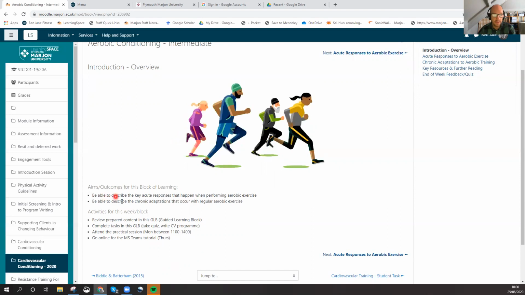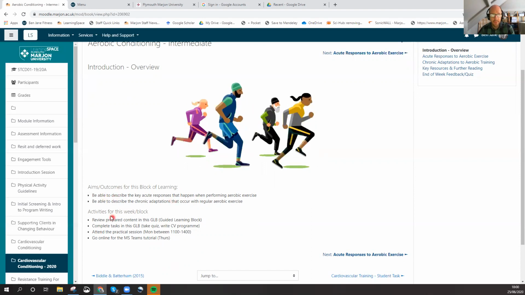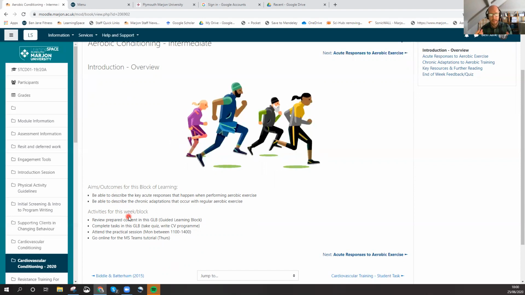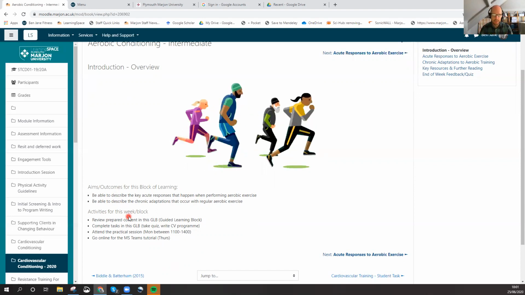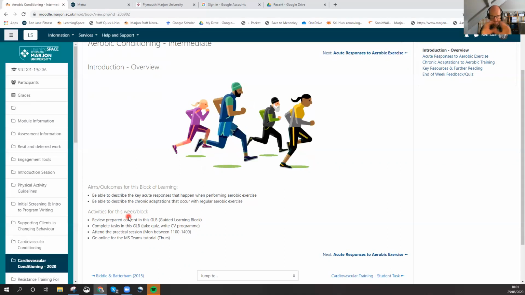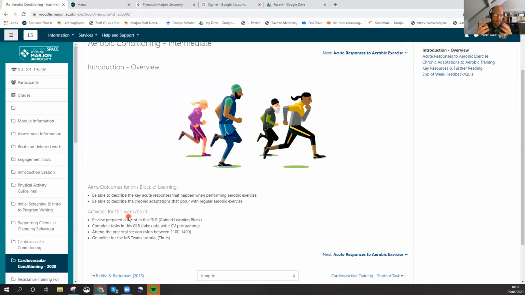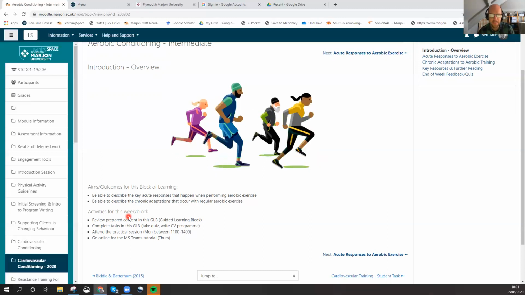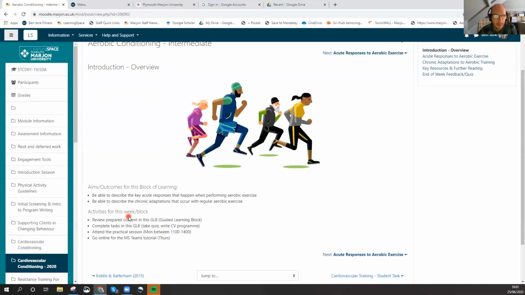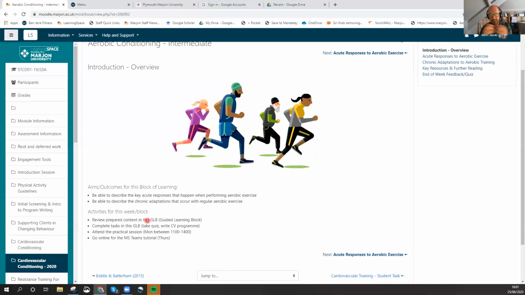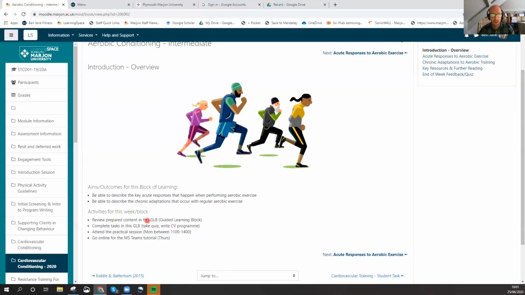I've then got the aims and outcomes for the block. Then I started off with content for this block in terms of what's online, but what I want to do is integrate the practicals into this and make it feel like this is everything. This is a kind of multimedia, multi-dimensional thing that contains lots of learning. So what I've got for activities for this week is to review the prepared content in this guided learning block, and I've got reference to the tasks which need to be done.